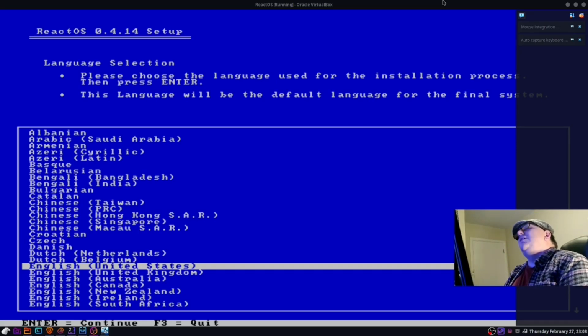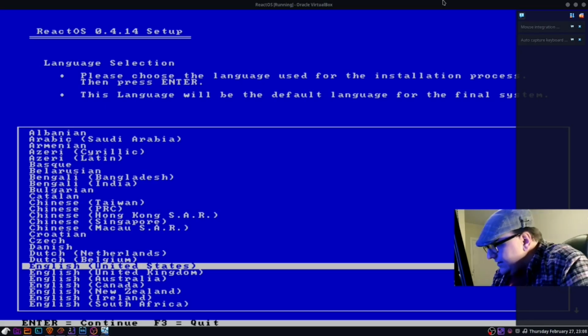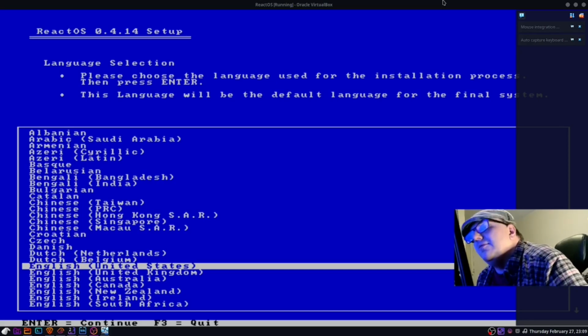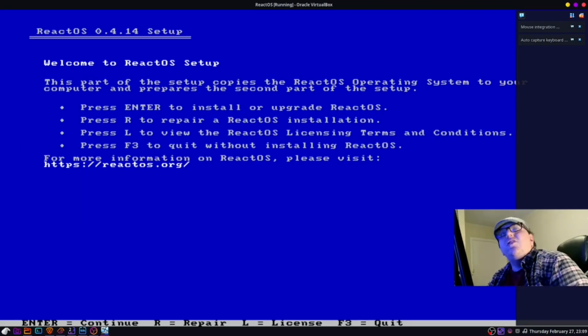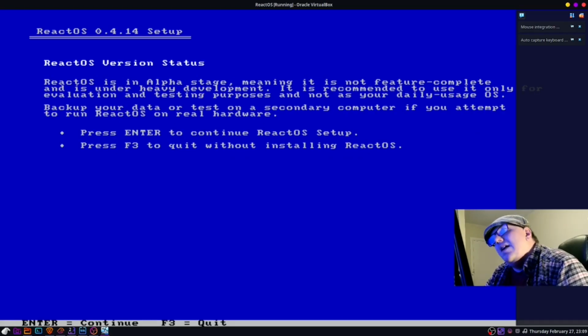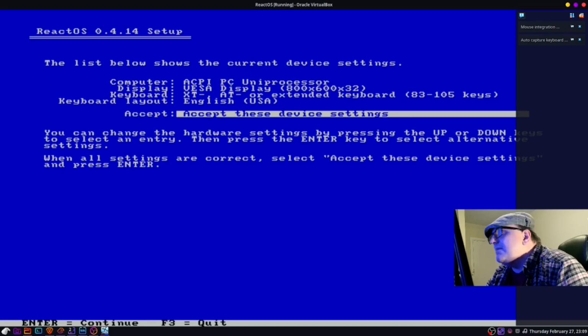So here we are at the ReactOS 0.4.14 setup screen. Now, I'm going to put this to test later on, seeing what I can do with it. But for now, let's just see if we can get it up and running in a virtual machine. So I'm going to go English Canada. So far, this installer really reminds me of installing Windows XP or something like that. We're going to hit enter to install it, and hit enter again to go into the setup.